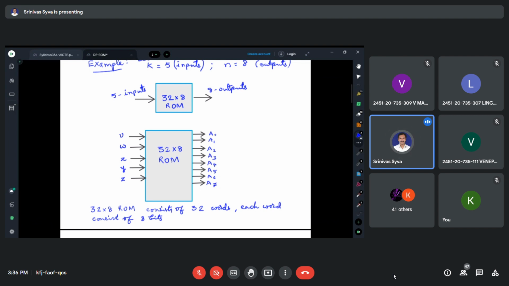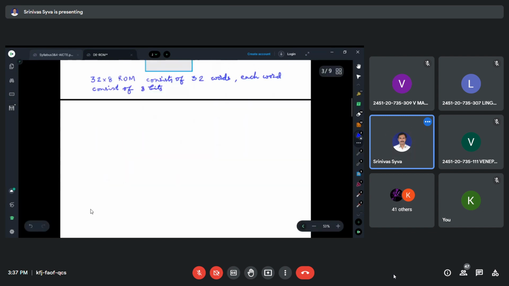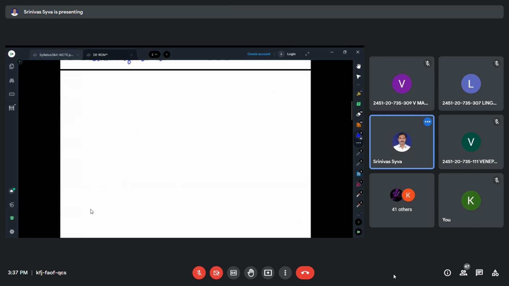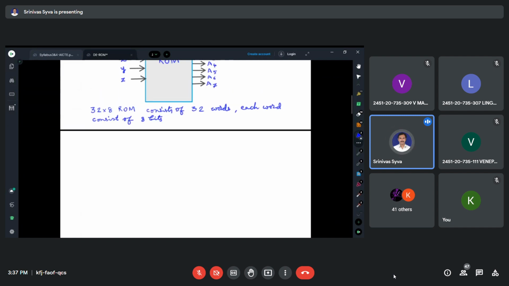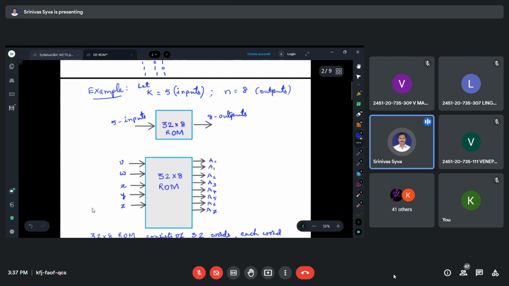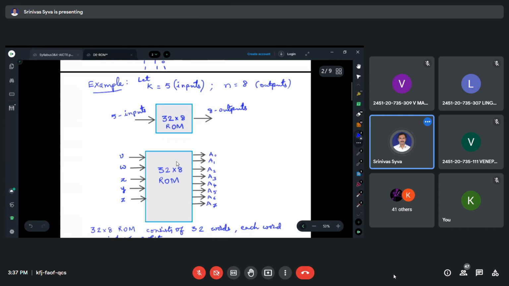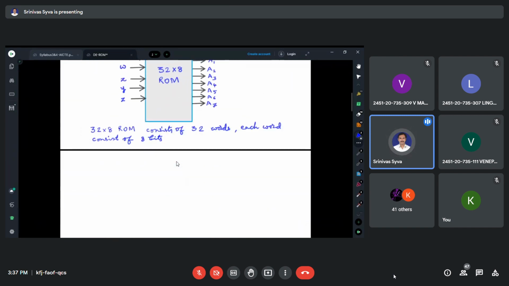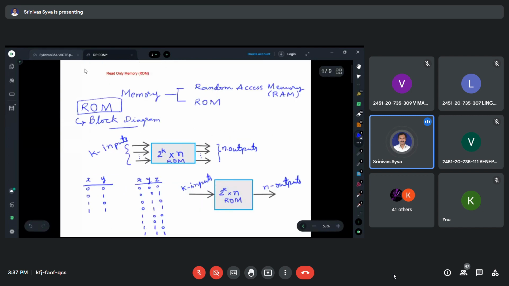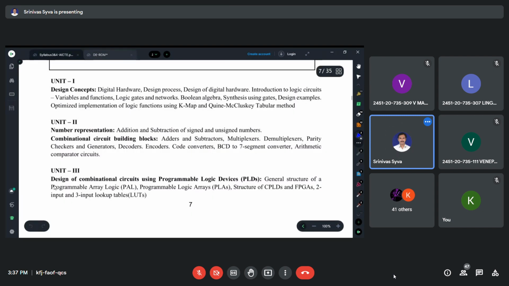Now let us see the structure, the internal logic diagram of this 32 by 8 ROM. Before this, I will show you one important convention that is used in the case of programmable logic devices. Actually, our unit title is programmable logic devices, as per our syllabus. I will show you. See here, design of combinational circuits using programmable logic device.